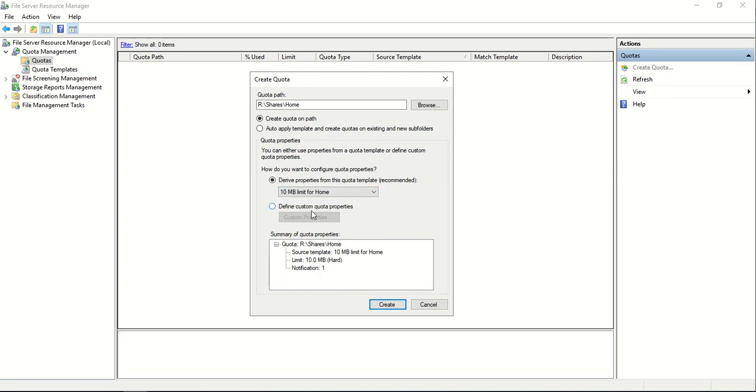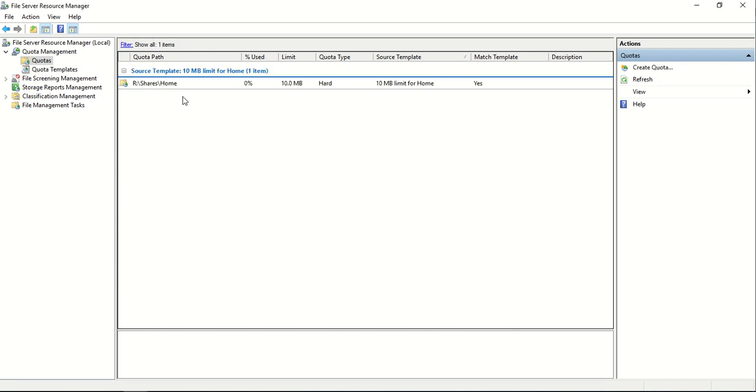I can define additional custom quota properties, but I will not do that. If I ever need to make a change under properties, I will actually go to the template and make that change, and that change will then get defined for whichever storage it's applied to. So I'll go ahead and click on create. I'll just verify that it is the correct path and the correct template that I want to add, and then click on create. And now it's registered as a quota that I've set.